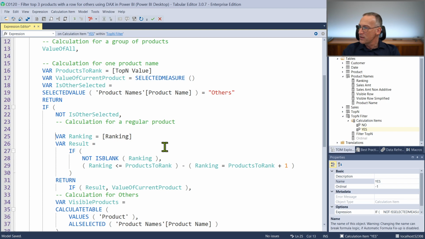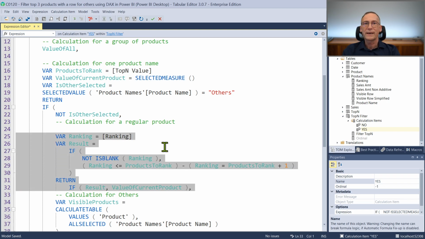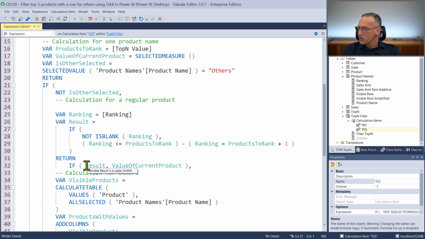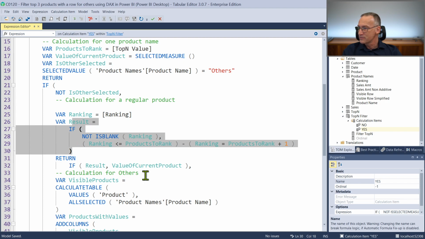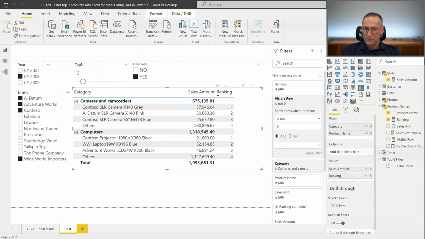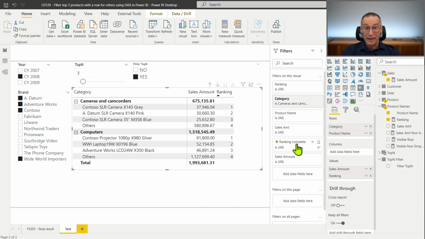So I basically moved the check to blank out the measure from the visible row measure in the calculation item. And that should do the trick, because if the ranking of the current product is over the number of products that need to be ranked, the measure will be blank. Therefore, it should disappear. Let me check that. Go back to Power BI Desktop. Now I should be able to get rid of the filter for visible row, and it's working.